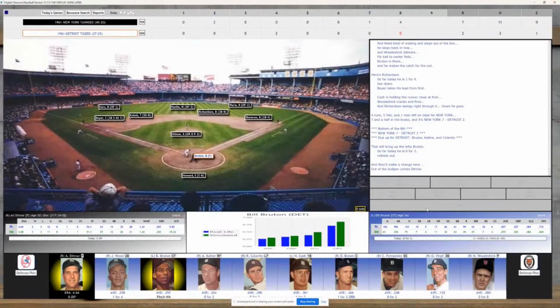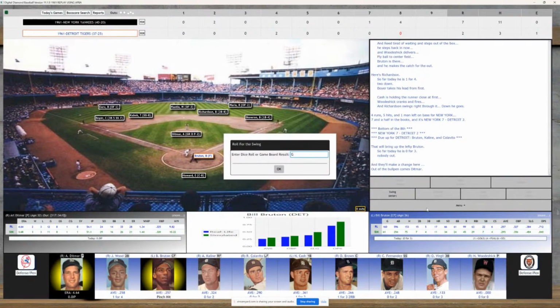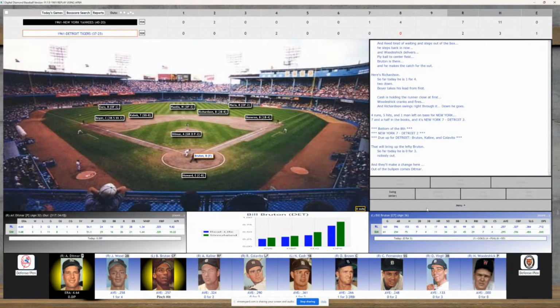He'll be facing Burton, Kaline, and Calavito here in the 8th. Here's the pitch to Burton. And that ball is hit down to Bobby Richardson at second for out number 1.